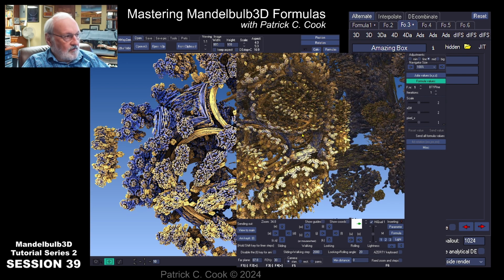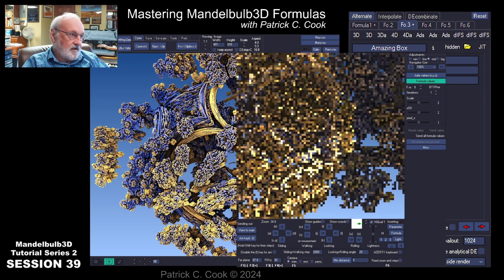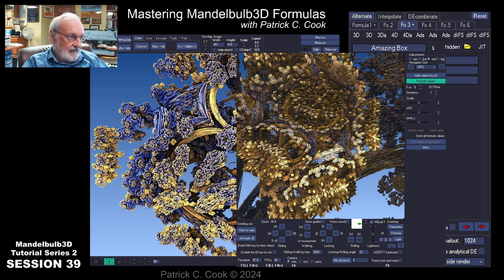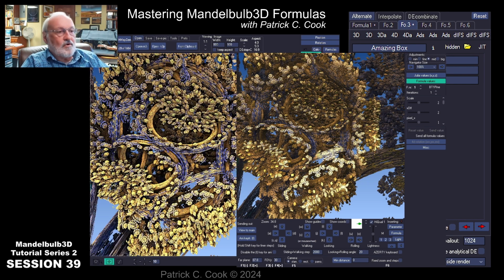All right, now I'm going to click my left mouse button and navigate. Click the left mouse button again. Now, I'm going to push that back to main, because in main, I get the full resolution. View to main, recalculate. I want to know whether or not the detail holds in this very organic looking Mandelbulb3D scene. I'm not liking what I see here.